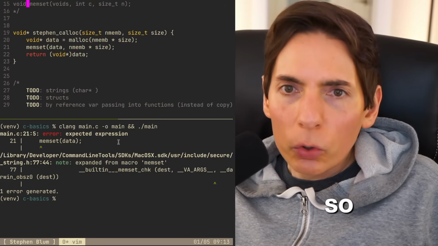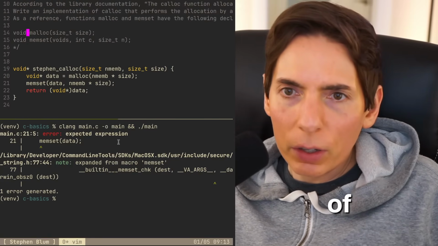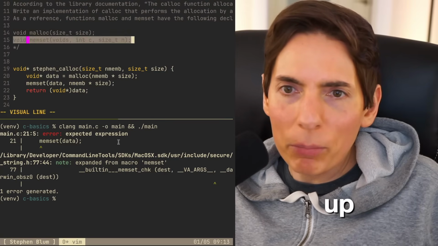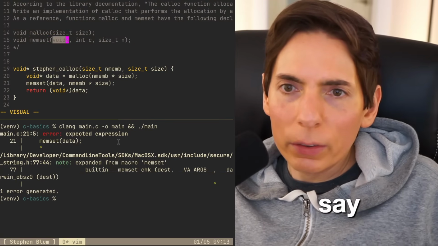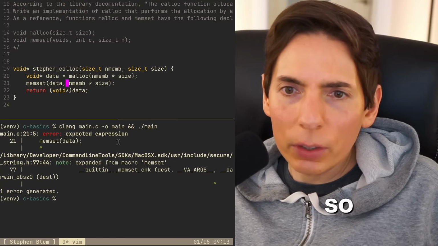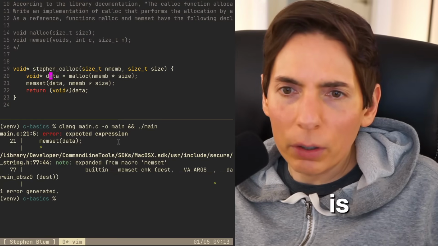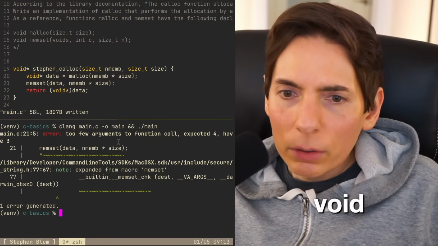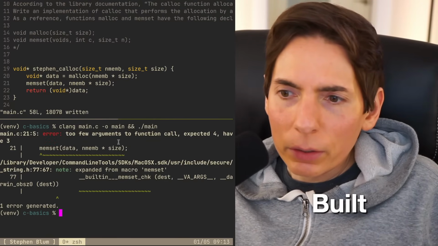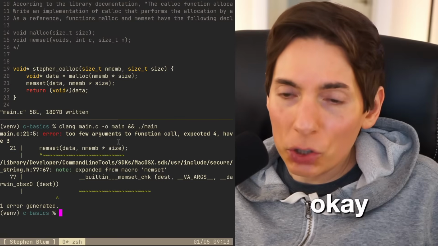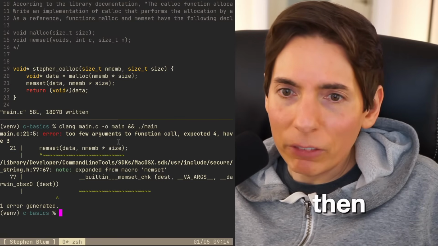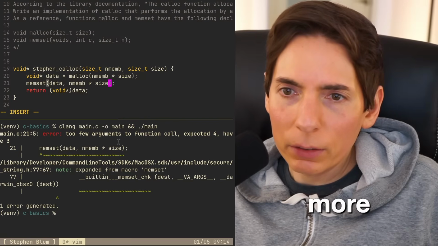Okay, so there's more to memset. So this is the definition of allocate, which is easy. It's just one straight up. And then memset is going to say what the data is. So do I say data? It already is data. A void. Built-in destination. Okay, destination, args, and then the size. So we need one more thing.